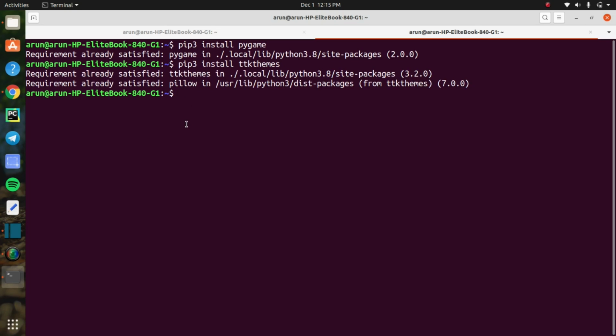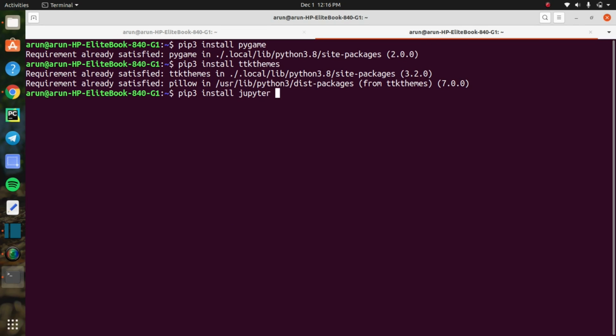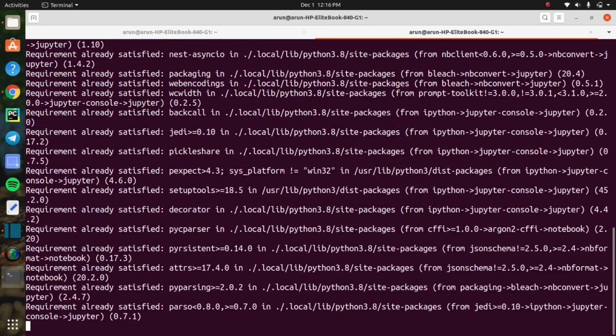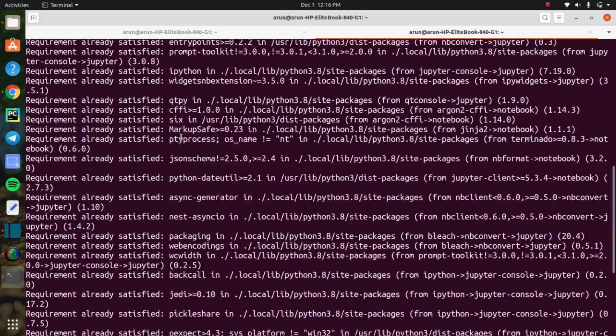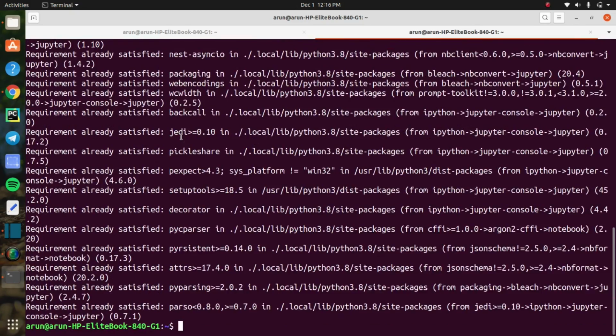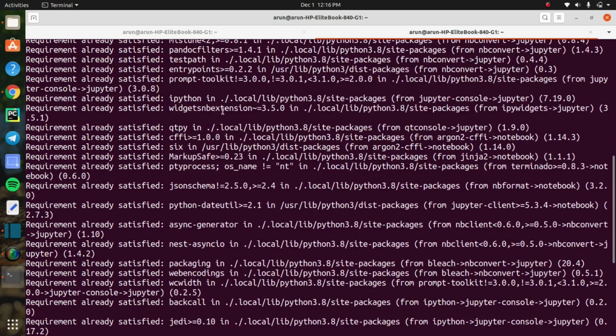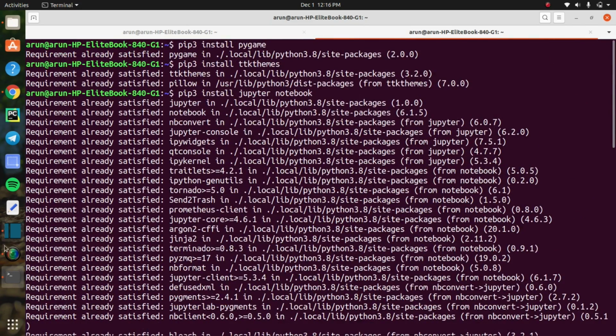And one of my subscribers asked me to explain the installation process of Jupyter Notebook. It is very simple to install Jupyter Notebook. Open your terminal and simply write pip3 install jupyter notebook. This command is used to install the Jupyter Notebook application on your machine. Here I already installed all the libraries, so it shows the message that the requirement is already satisfied. This statement explains you already installed all the libraries.